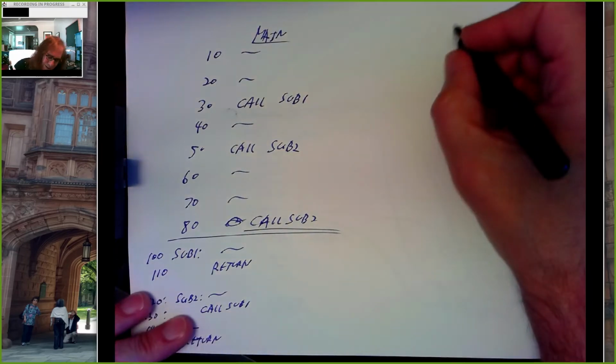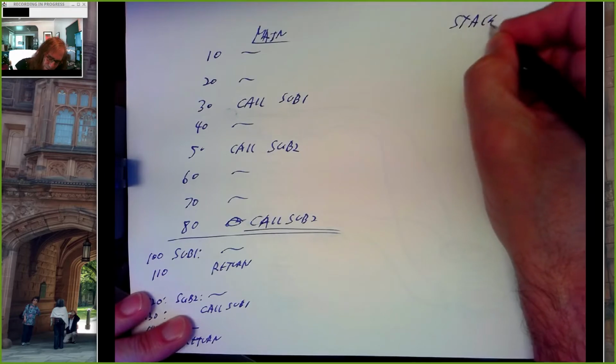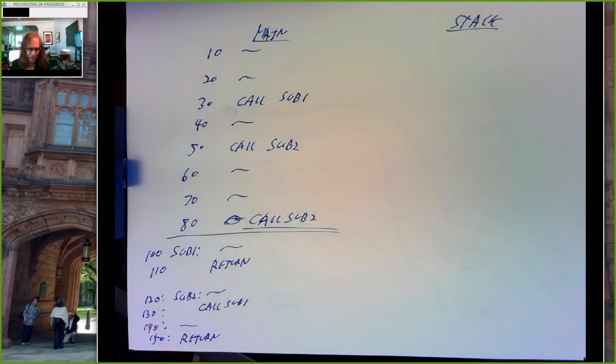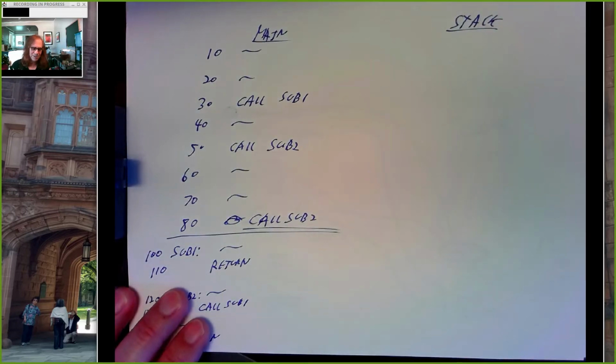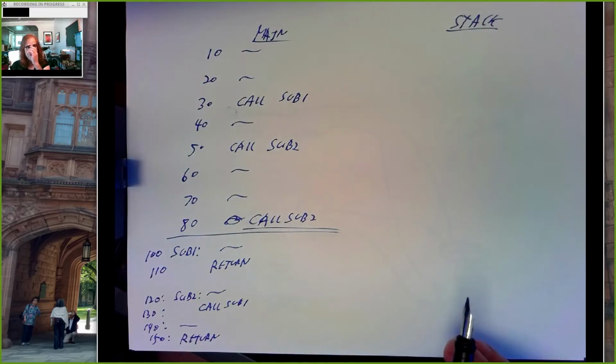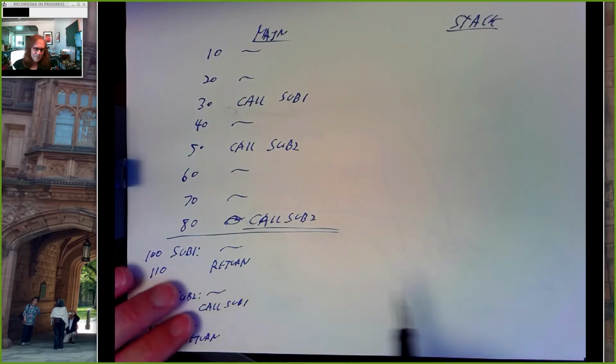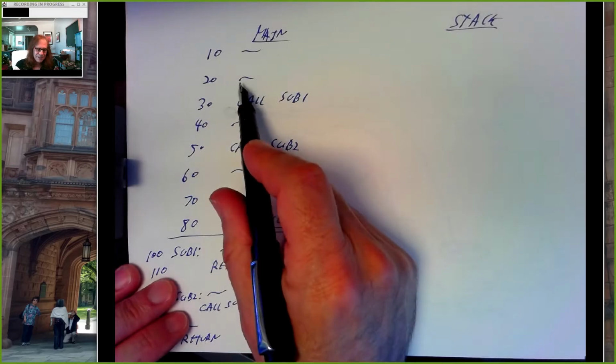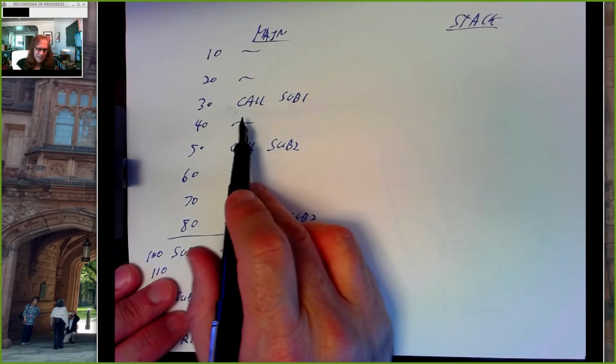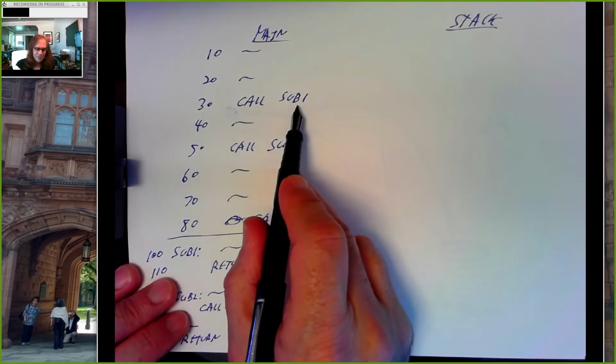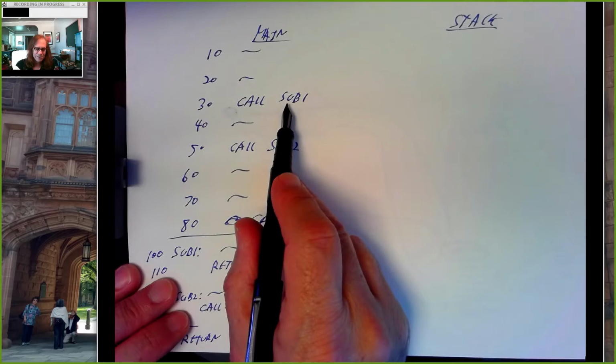So let's take a look at our stack as we're executing this program. So our stack is originally empty. I'm just assuming that. So we do some statement at line 10, some statement at line 20, and then at line 30 we say call sub1. So what do you think we should push onto the stack when we make this call?